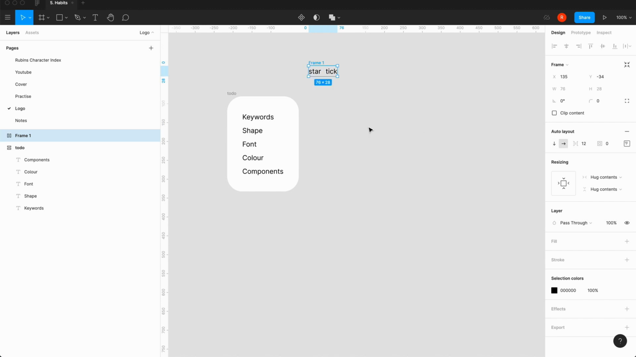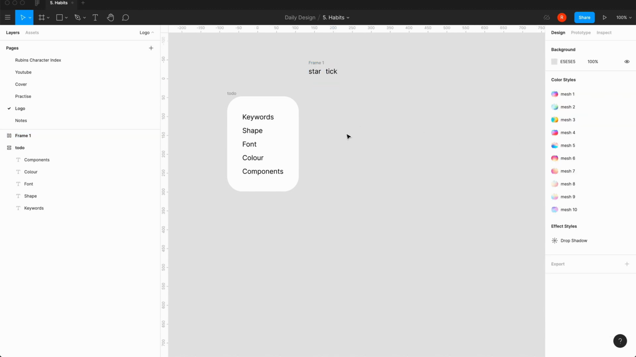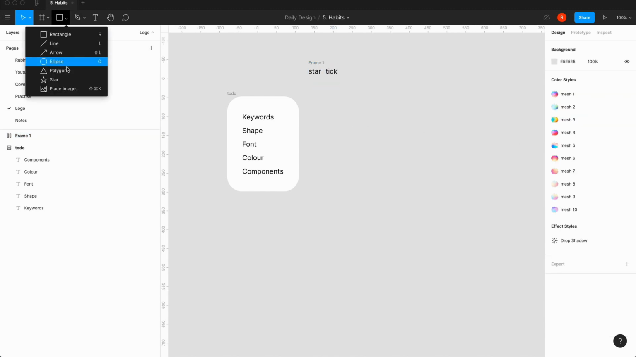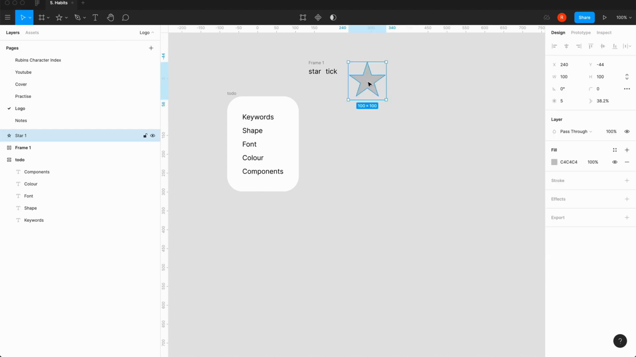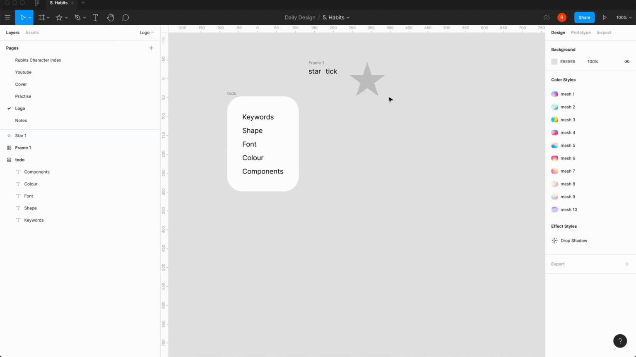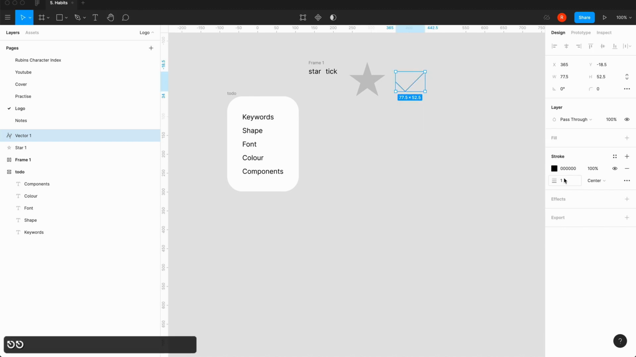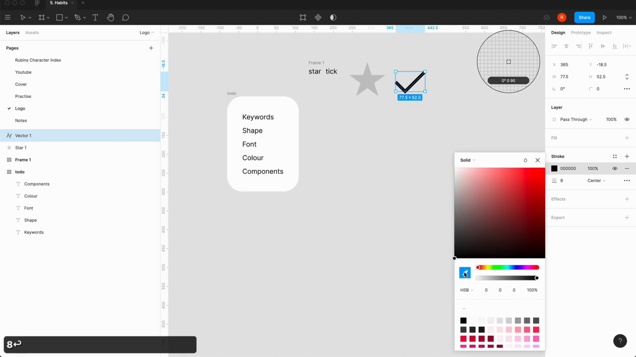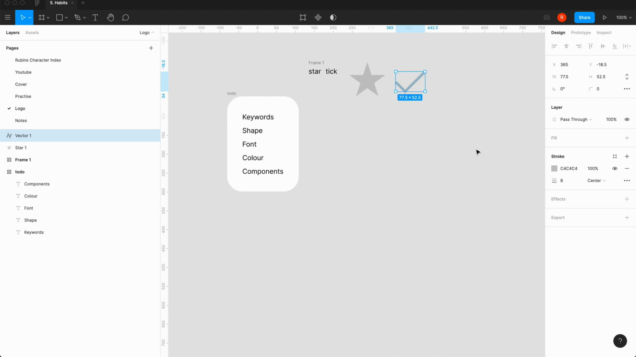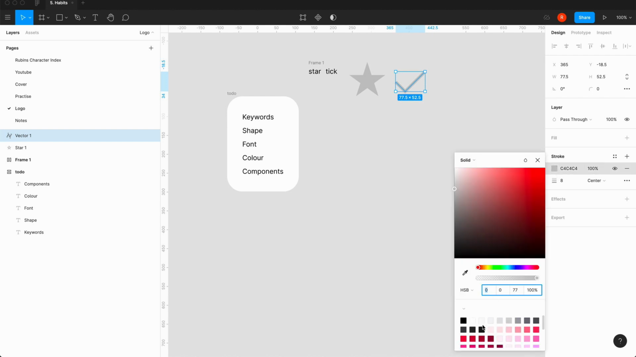So I'm going to go to the shape tool and put a star in, and we're also going to create a tick. P for the pen tool, and we're just going to hold Shift down so it always keeps a 45-degree angle. Tick there and then there. So now we have a basic tick. Let's give it 8 pixels.